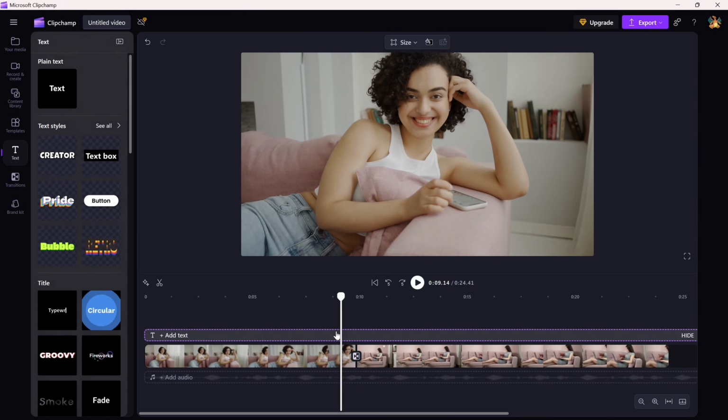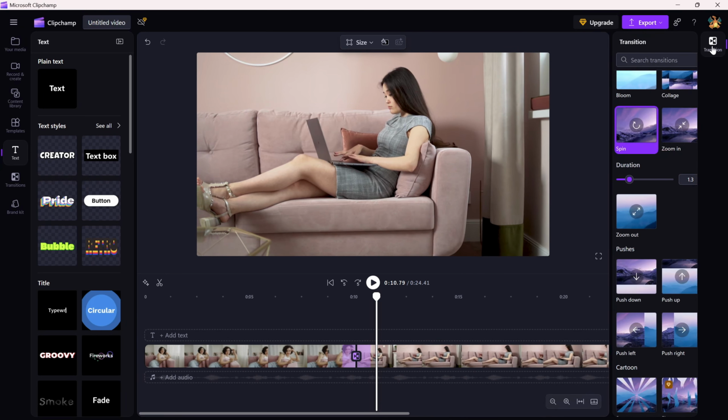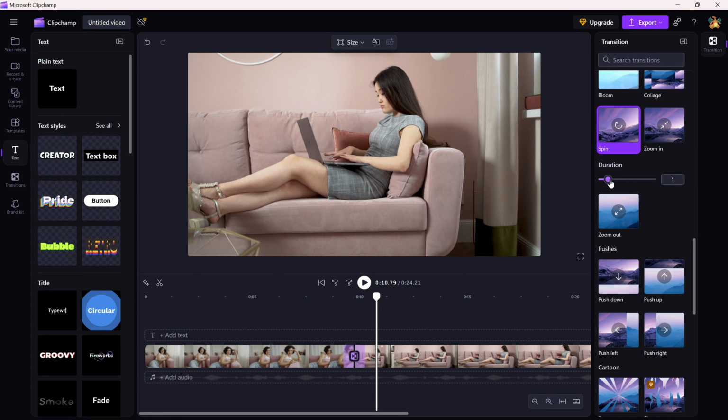Want to control how fast or slow the transition plays? Click on the transition, then look to the Transition tab on the right side of your screen. Use the duration slider to make it super quick or give it a bit more breathing room.